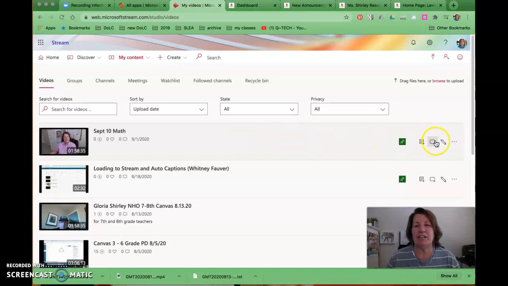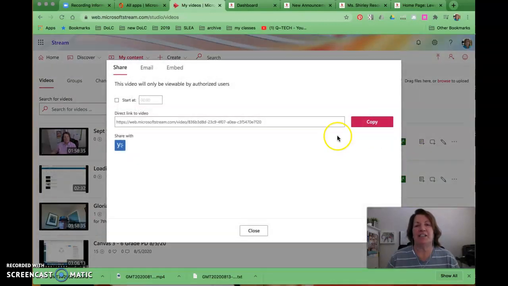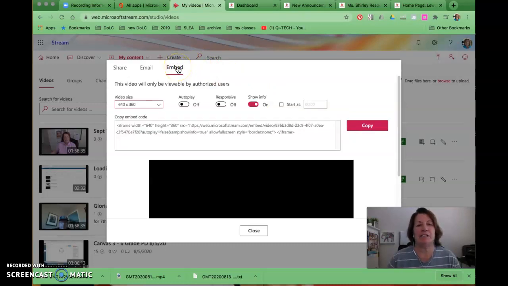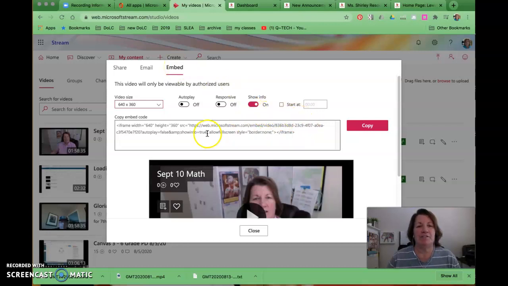So we're going to come over here to the More Actions dots and click Share. And I can share just putting a direct link, but I actually like to embed my videos into Canvas. So I'll click on Embed up here. This gives me the whole embed code. I just click over here, copy. That gives me the whole embed code with one click.